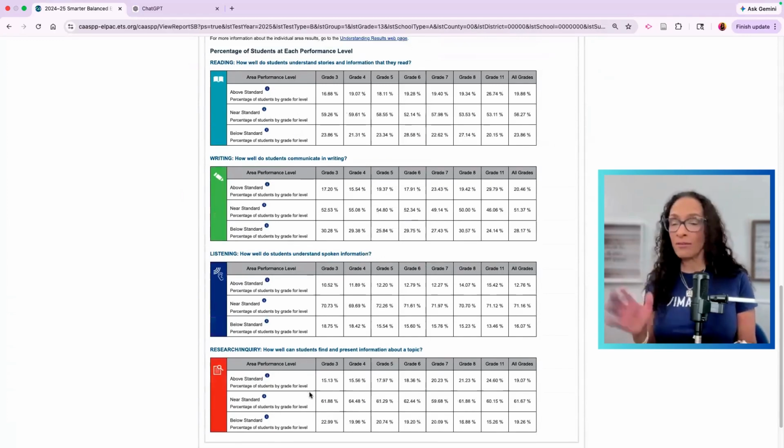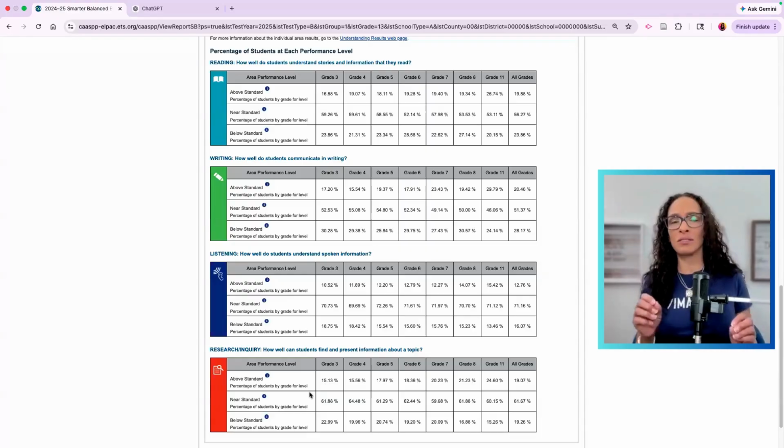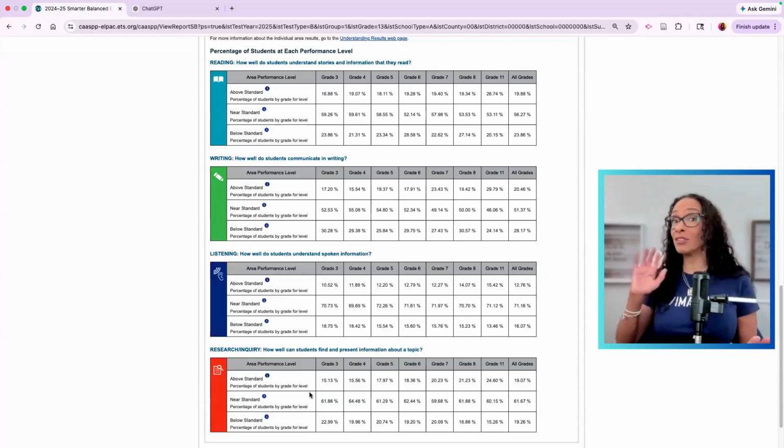And if you are interested, you can go to CAASPP results and look up your school or your district or your county or even the state data, and it'll give you very detailed information. But what it doesn't do very well is give you a picture view of the trends.